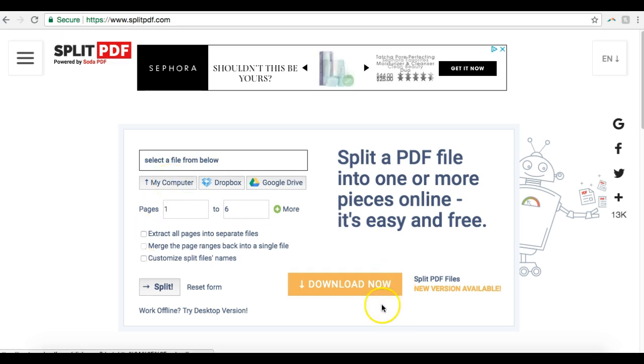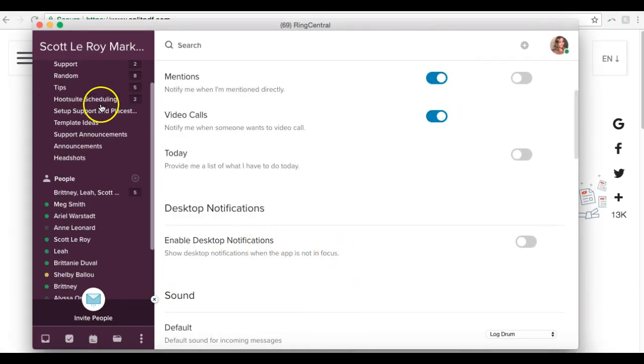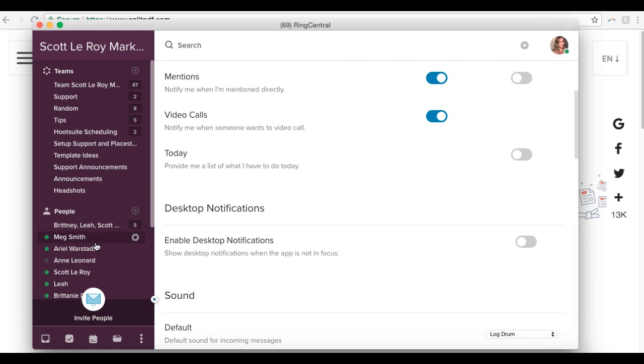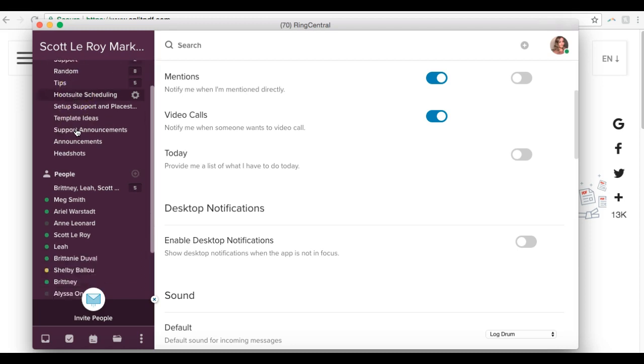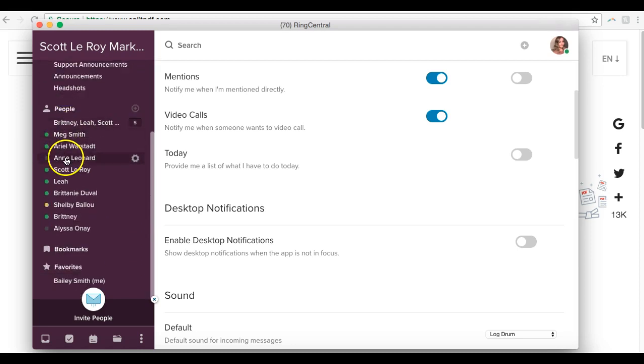I'll go ahead and put in the links for you guys. Ooh, actually, here's Ring Central. I just clicked it. I'm not going to show you guys my chats, because they're my work chats. But this is Ring Central, that app I was telling you about. As you can see, I have different groups set up here. They're set up as teams. So like we have our Scott Leroy marketing team chat, our support chat, a random chat, tips, Hootsuite scheduling, and then we have individual chats with people. This is like a mini group here of 4, stuff like that.